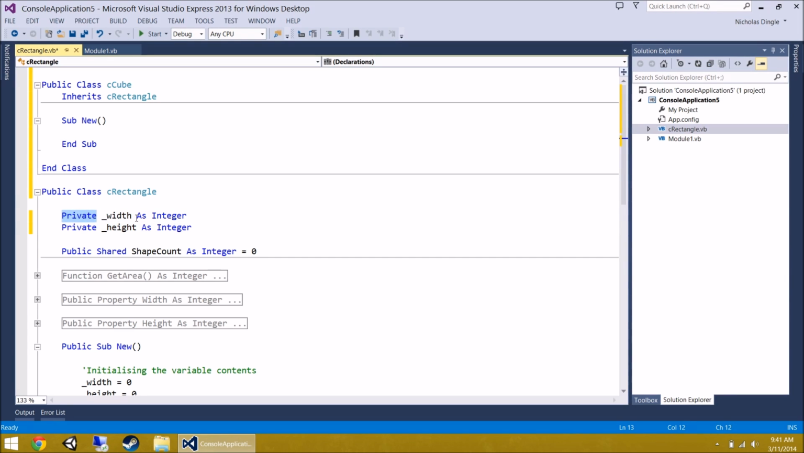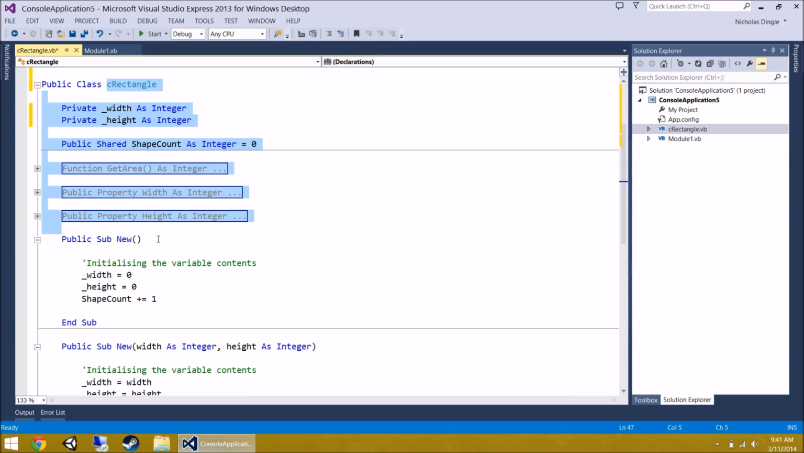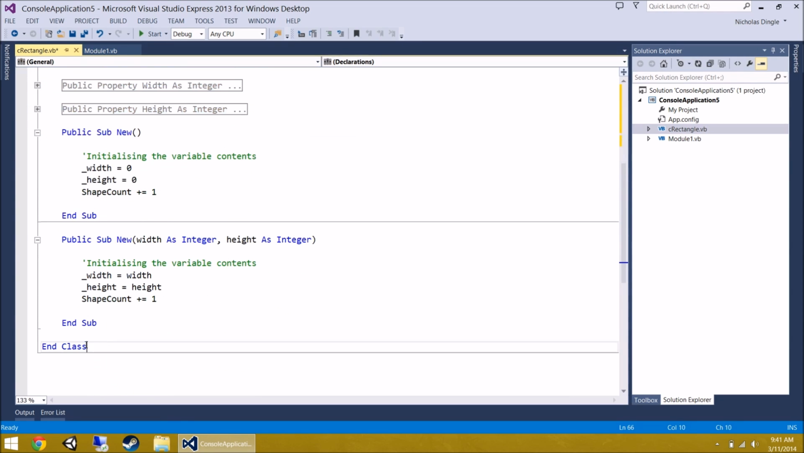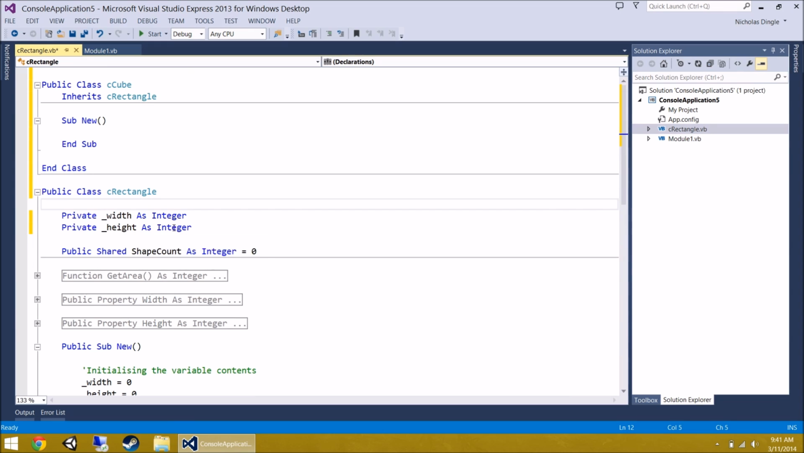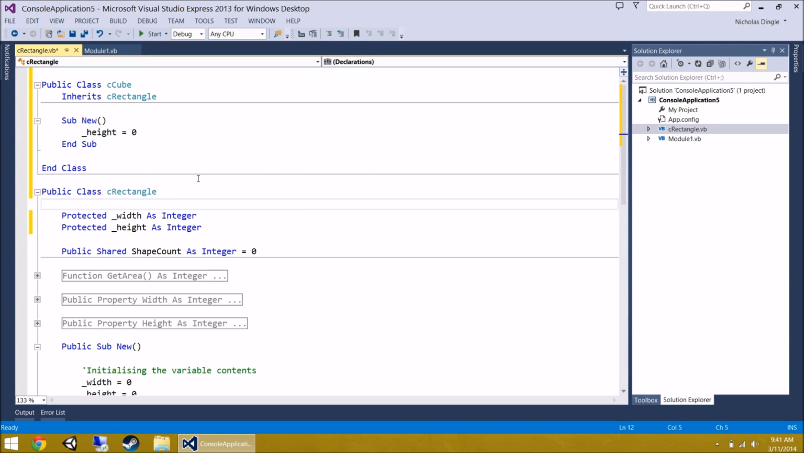So we declared the width with private, which means that it only exists within the context or the scope of this rectangle class. So just in between public class and end class, which is known as the scope of the class. So if I want to be able to declare it just in the scope here and inside anything that inherits, we've got to change it to protected. Okay, and I'll do the same thing for height. And what you'll see, if I come back up here into Sub New, I can type in underscore height. I can access it again. There won't be any errors in me typing that.